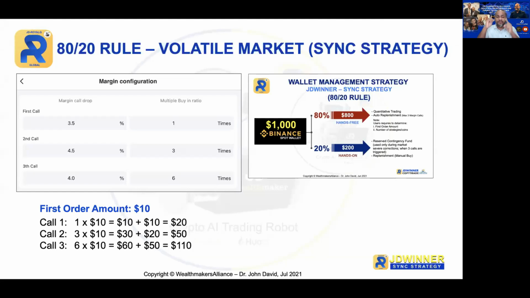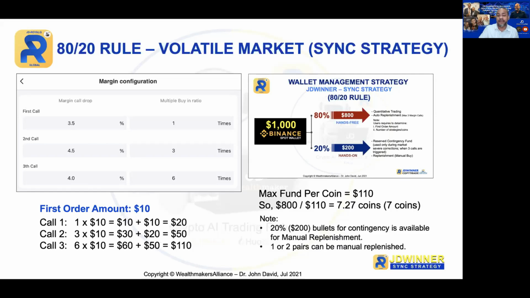See, isn't that awesome? Now, in the event the market still goes further down, by 4%, it will hit the third call. The third call here is multiplied by 6. So 6 times 10, that will be $60. $60 plus my earlier position of $50, and now it will be a total cumulative position of $110. Can you see that? Some of you may be asking, how did you get the 110? This is how we get the 110. So the maximum fund per coin is $110. If you want to be part of the JDWINNER SYN strategy, and if you want to use the 80-20 wallet management rule, then you need $110 per coin.